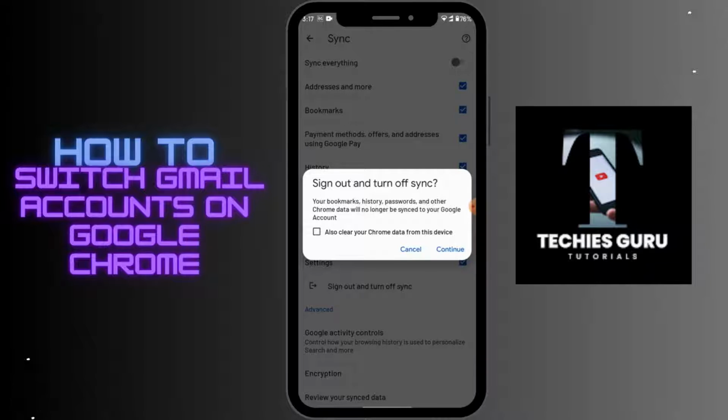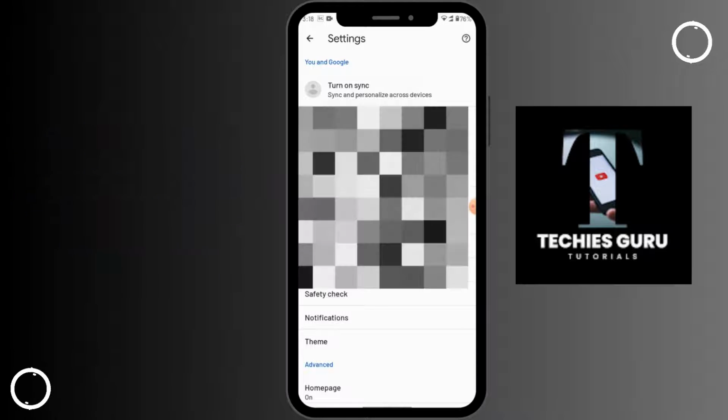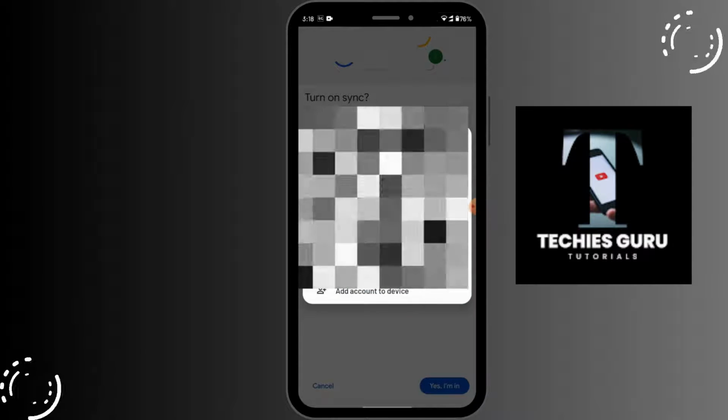And if you want to clear your data, you can simply tap on here, but if you don't want to, you have your choice. And after that you can tap on continue. After doing that, you will have the turn on sync option at the top, tap that, and now you can choose your Google account, the account which you want to switch.